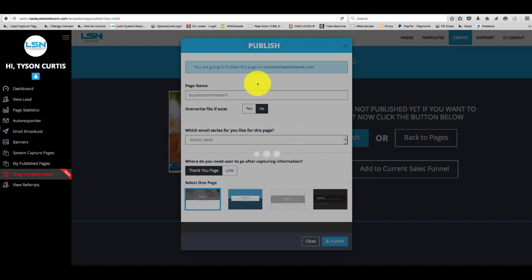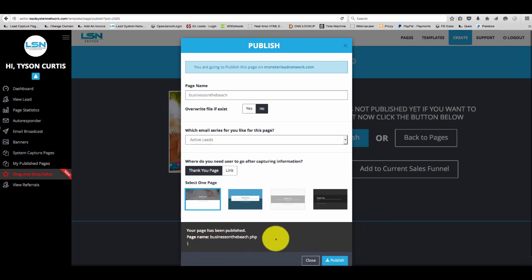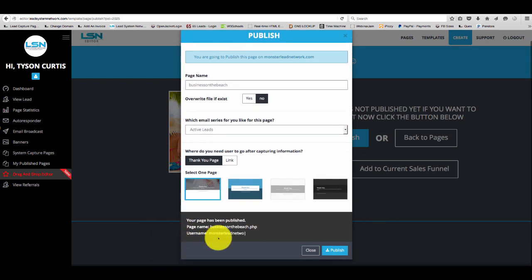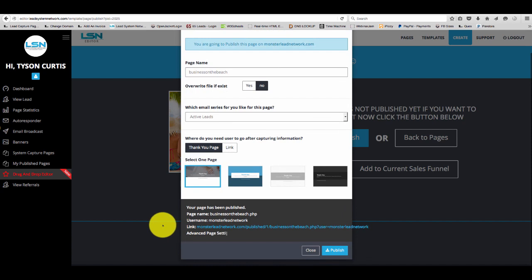So let's go ahead and just wait for this thing to go. There it goes. Look, your page has been published. Page name, and so on. So it's creating a capture page. What's so cool is that if you don't publish it, your members cannot see the page. It's not available for them to use, so you've got to make sure that you publish it. All right, so the page has been published.